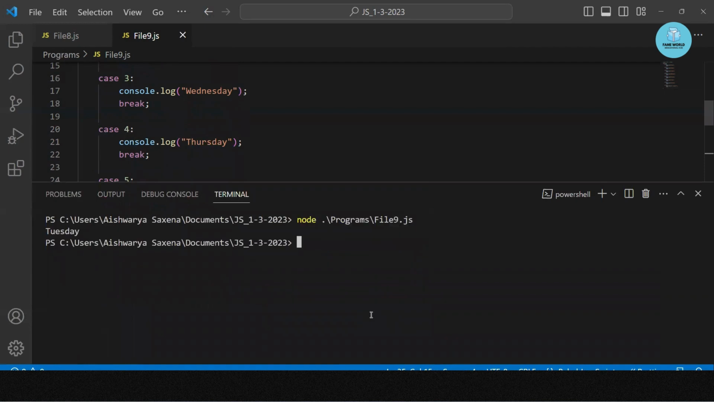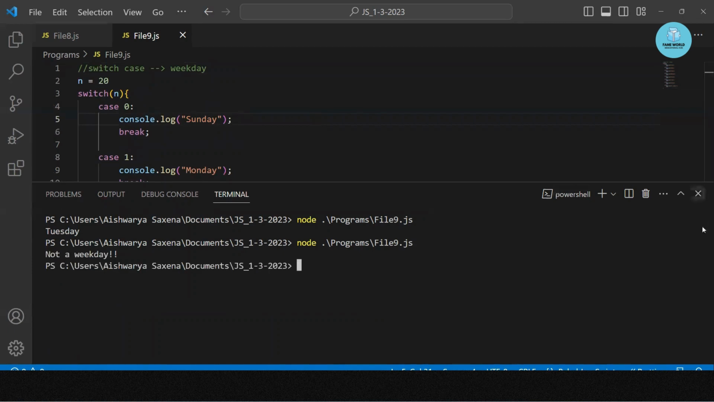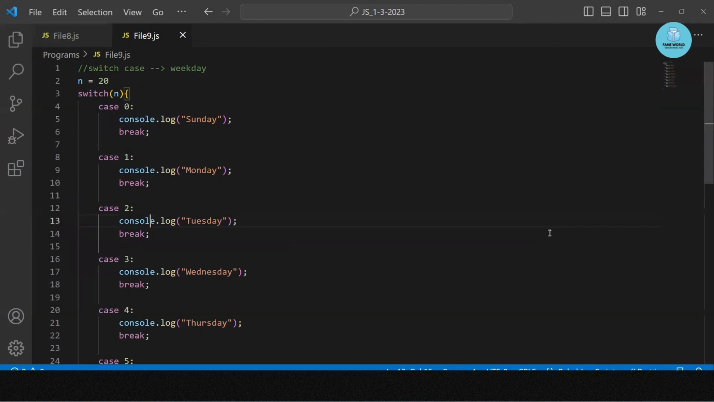This is program number 9. So here we took 2, so it is giving us Tuesday. Accordingly, if we change it to 20 or 21, whatever, obviously it will give us not a weekday. According to the values which we are providing, it will work. So our program is working efficiently, you can see.